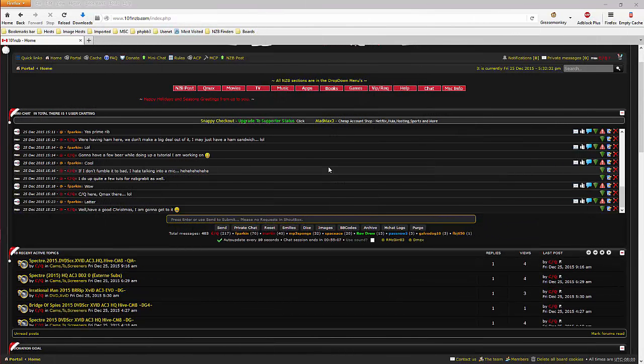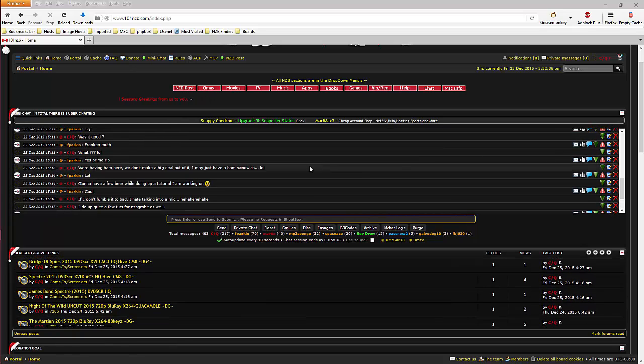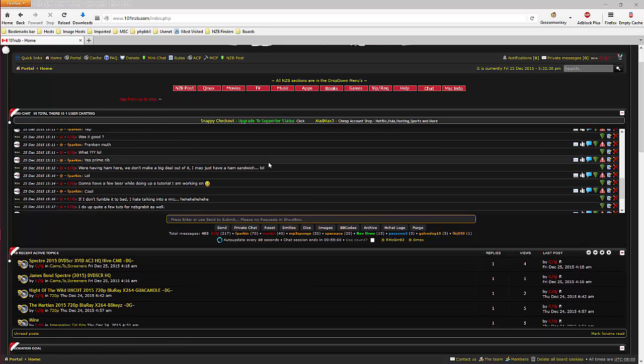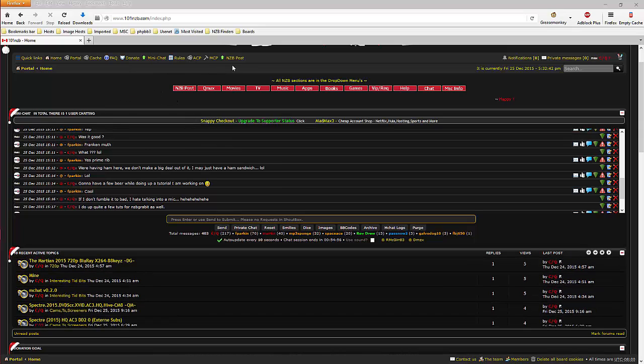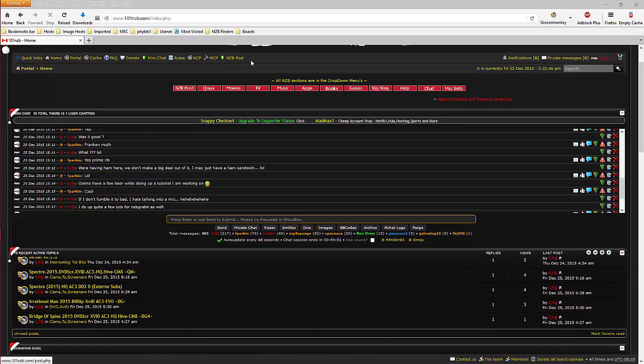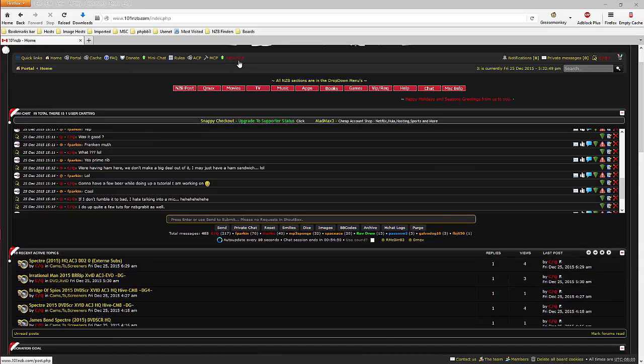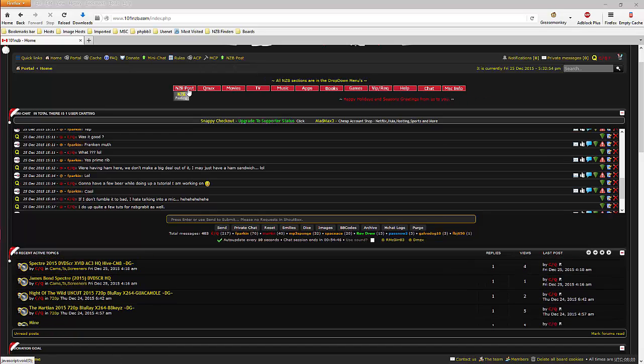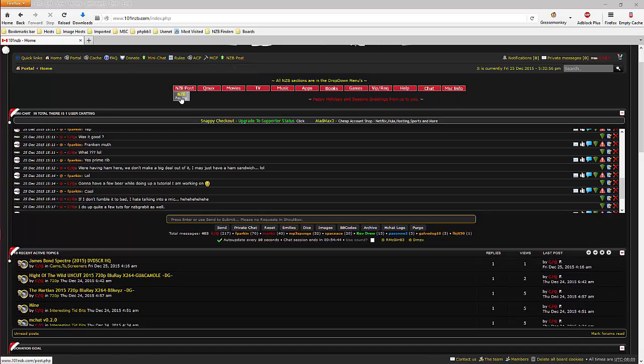Posting NZBs. This is how I do it on our site. Just a guideline. You probably have different ways of doing it. Just to get started, you can either do it from two sections here. Up here at the top where it says NZB Post, you can click on that. Or you can go to NZB Post down here in the drop downs and click on NZB Posting. They both take you to the same place.